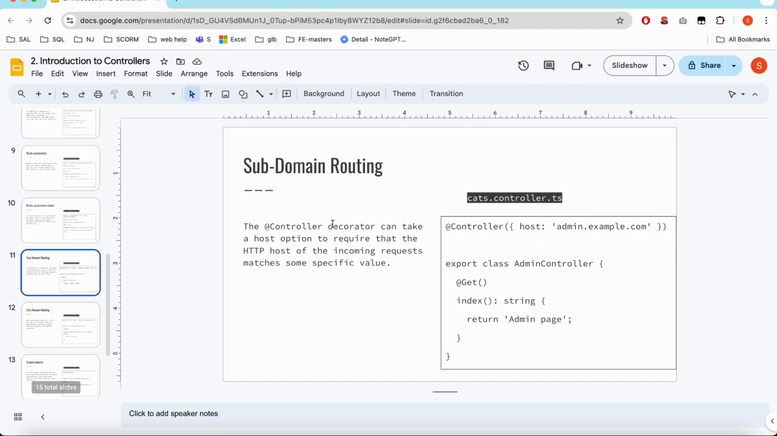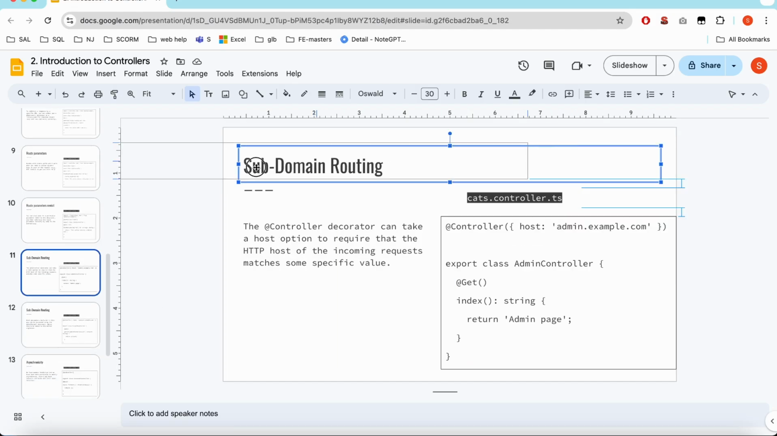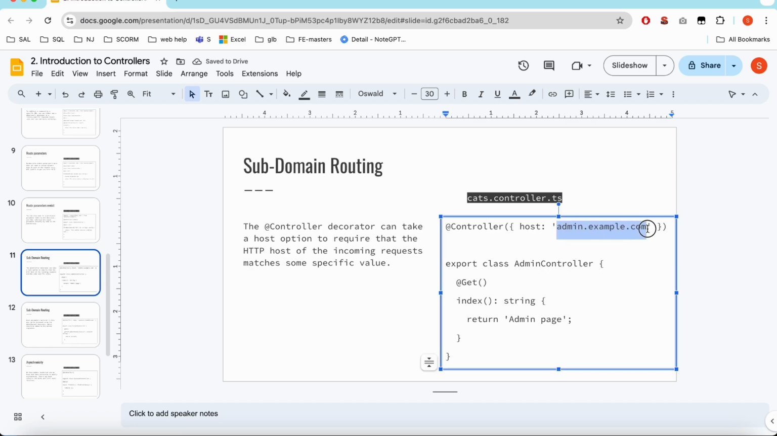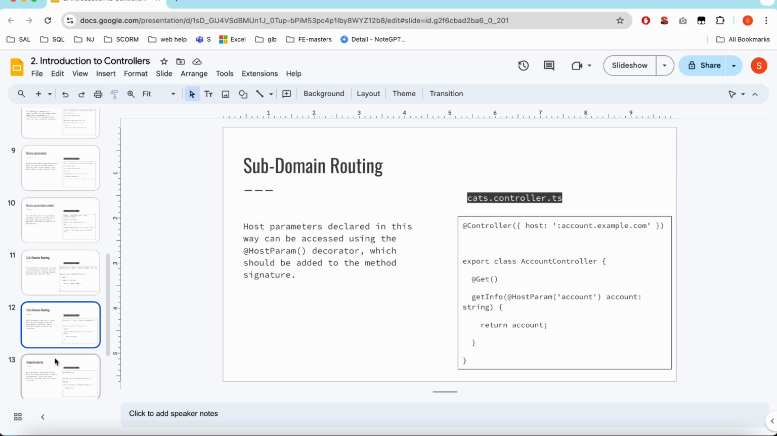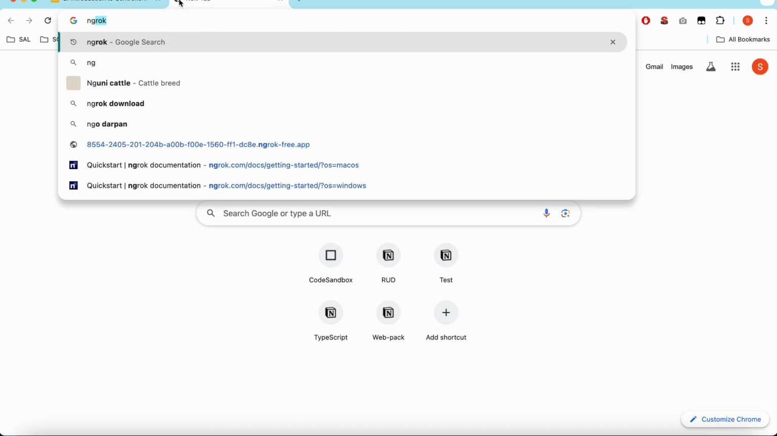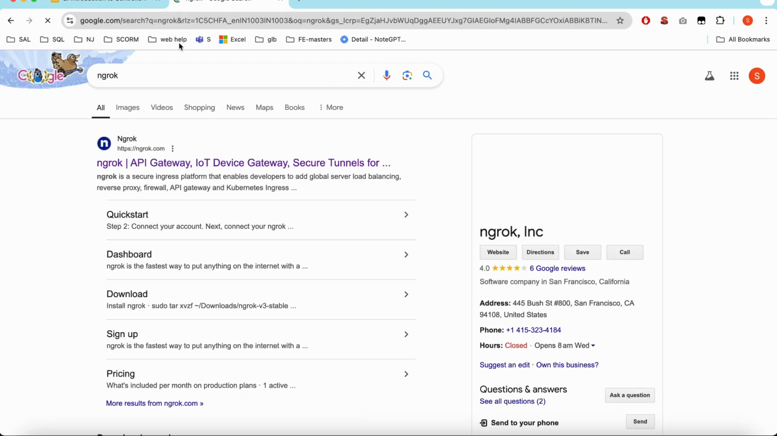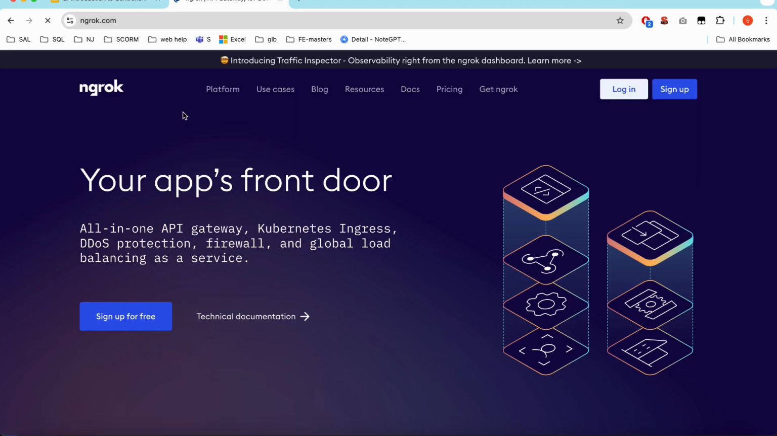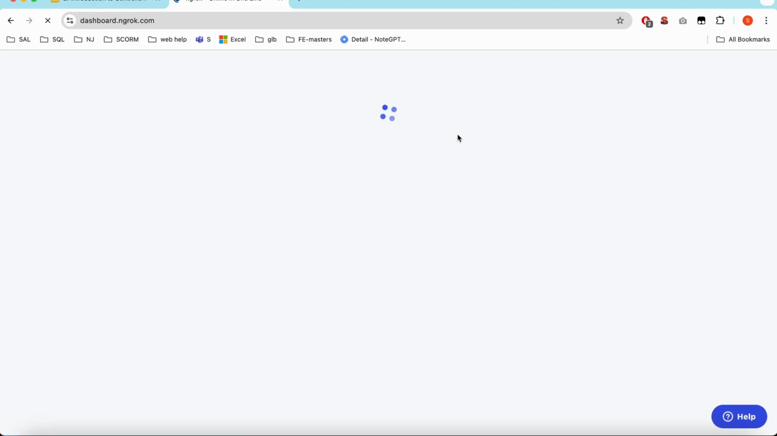Then we have subdomain routing. So this controller will only accept the requests which are coming from a specific host. And for that, we will make use of ngrok to host our application to the server side, to the https port.